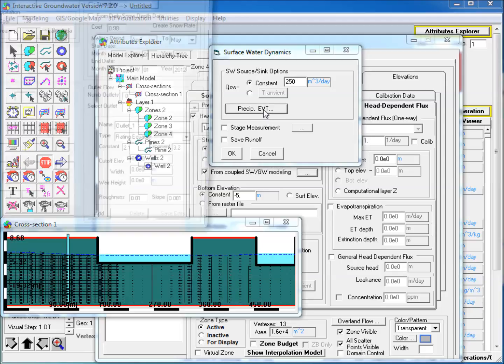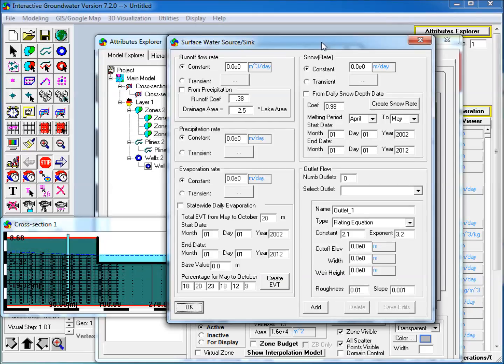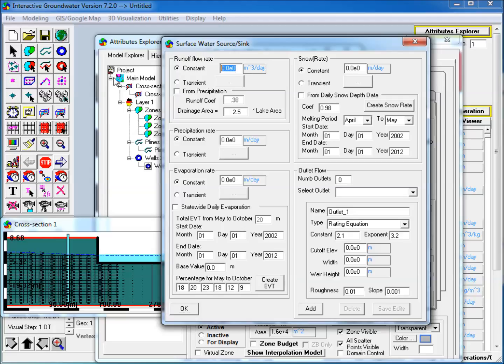Click on the Precip EVT button to edit the other surface water source and sinks options. Use a constant runoff flow rate of 100 cubic meters per day, direct precipitation into the lake of 80 centimeters per year, and a constant evaporation rate from the lake of 30 centimeters per year. Snowmelt and outlet flow is not modeled as a source term or sink term in the lake mass balance in this example.